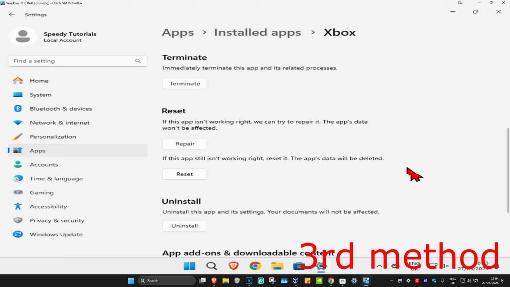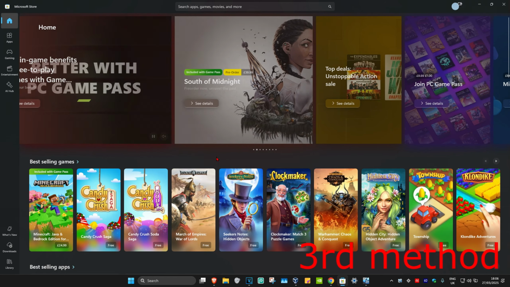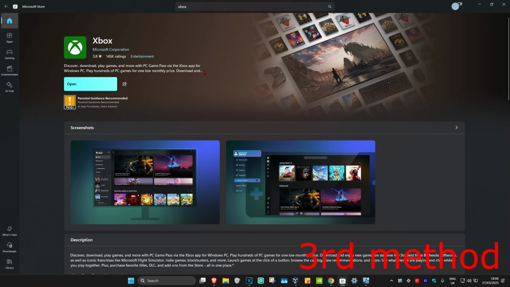If that's still not working, for the next method, you're going to click on uninstall, and then click on uninstall again. You want to uninstall the Xbox application. And then once you're on this, you're going to search for Xbox. Click on it, and you now want to re-download the Xbox application. See if that works for you.